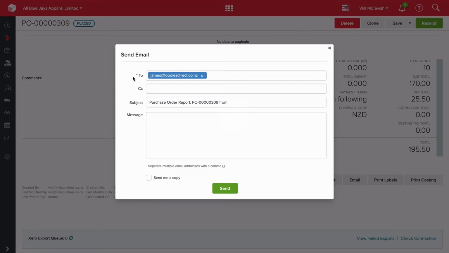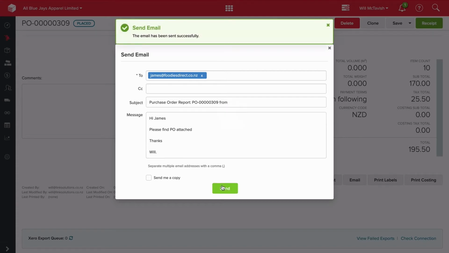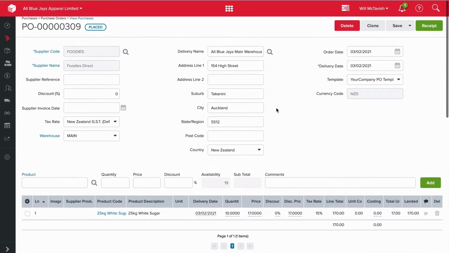And it's going to pre-populate our contact at Foodies Direct. So we've got James at Foodies Direct. So add a nice little message. And then we can hit send. Excellent. Now we've sent that off.